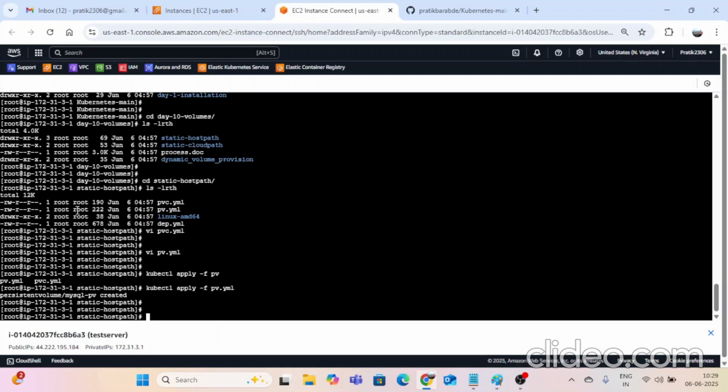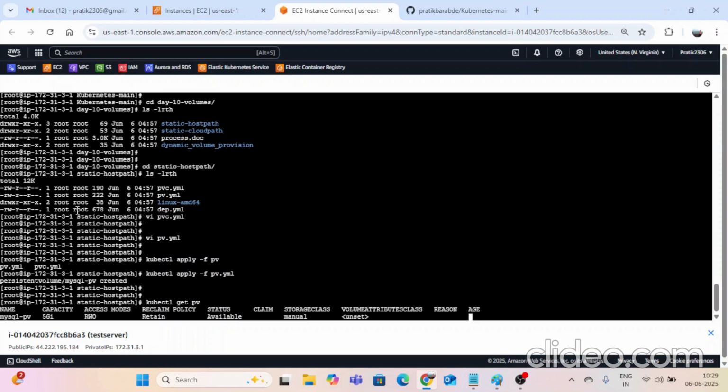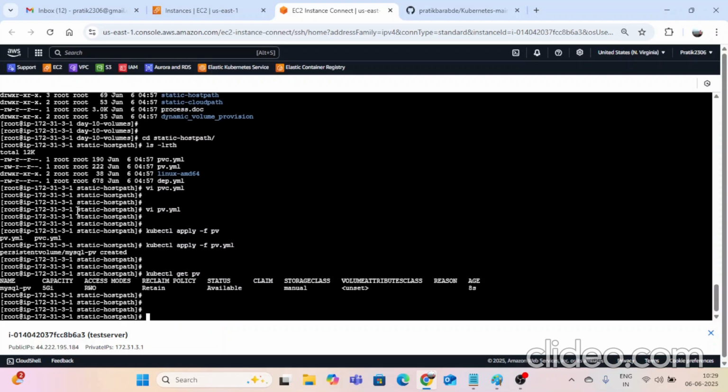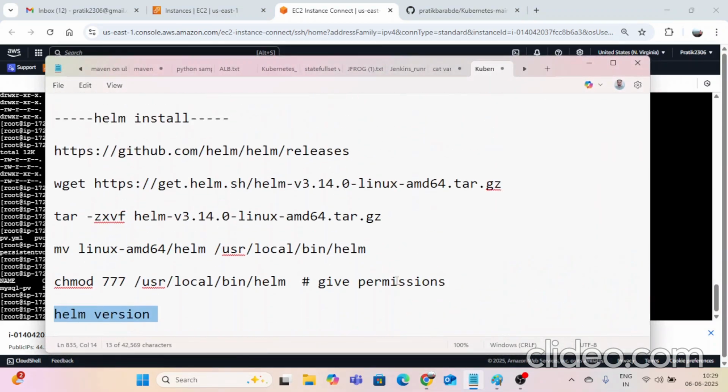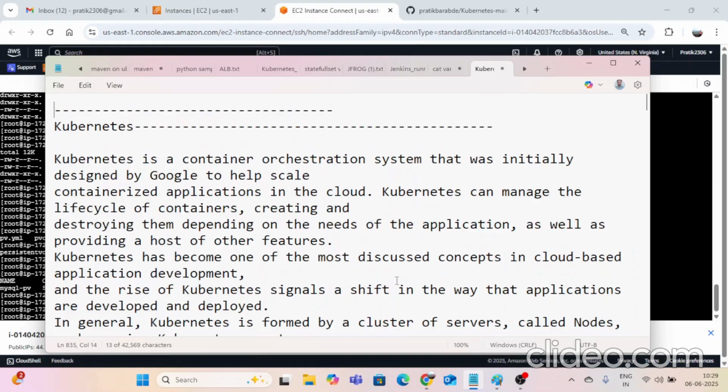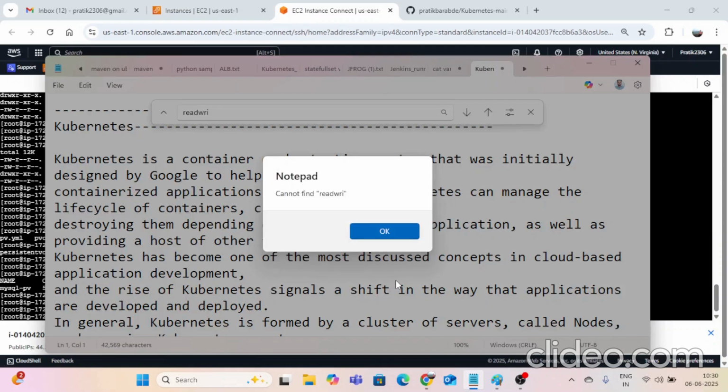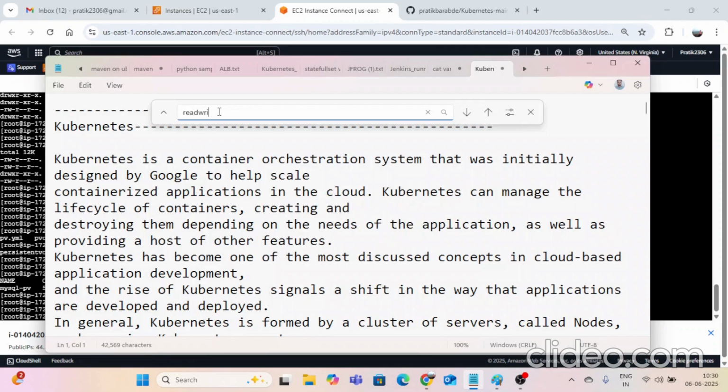Okay. So PV is created. So how to interpret kubectl get pv. Okay. So you can see that access mode is read write once. Okay. So read write once. I will tell you about this. What are the storage modes now? Read, write. RWO.